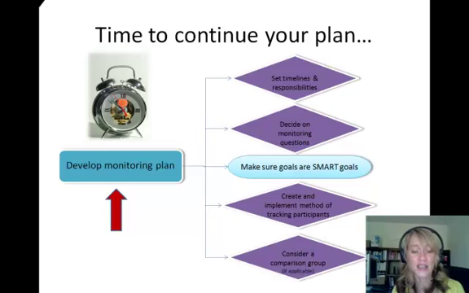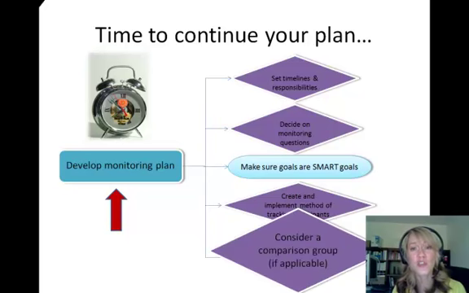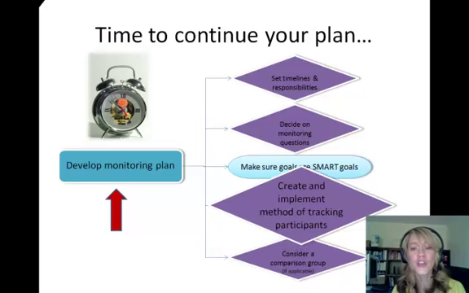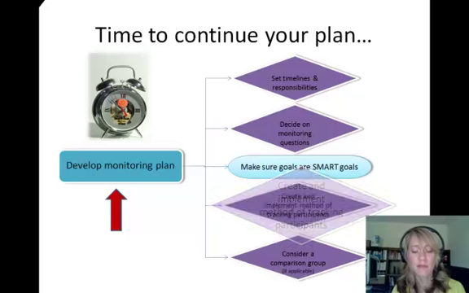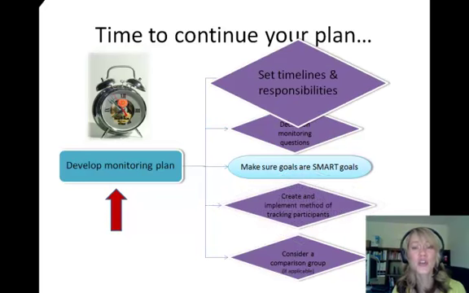In the next 3 lessons, we will address additional elements within your plan, such as deciding on what data to use to address each of your monitoring questions, determining if there's a group of students that you would like to use as a comparison, making sure that you have a mechanism for tracking your program participants, and determining who is responsible for specific tasks as well as a timeline for their completion.